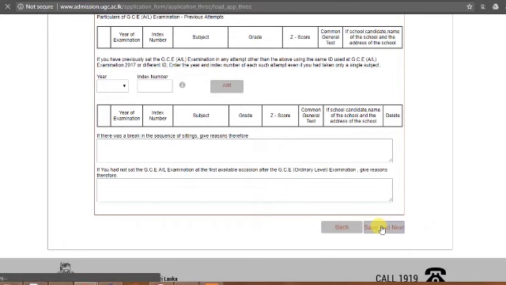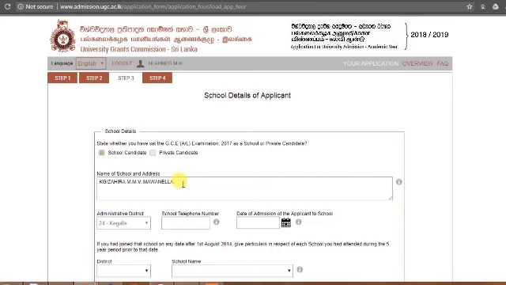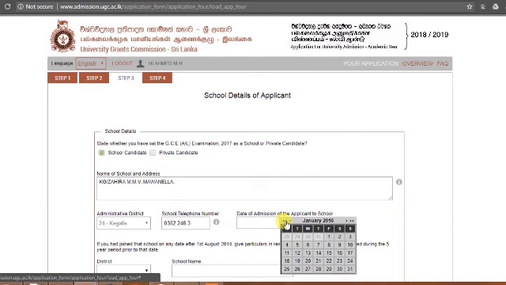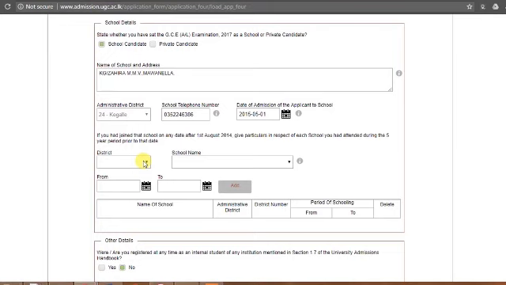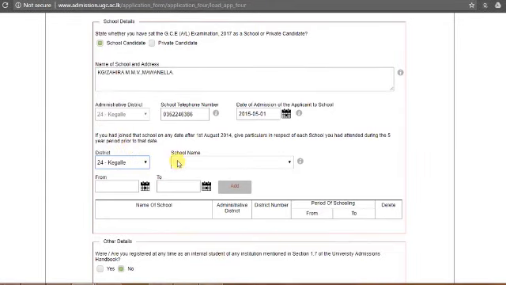step number 3. In step number 3, you have to provide details regarding your school. Already the administrative district of the school would be filled. You will now have to submit the phone number of your school. Next, mention the date of your admission to the last school you attended from which you have done your examination. You have to provide details of all the schools you studied from August 2015 for the previous 5 years.